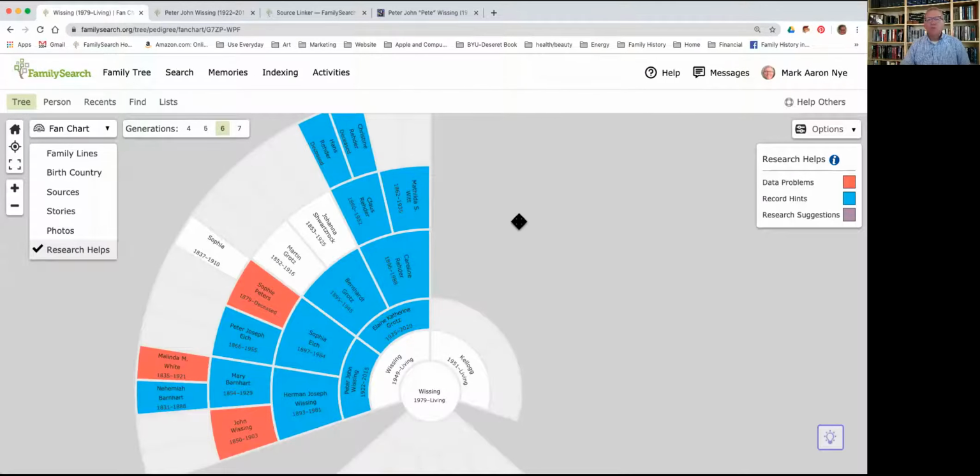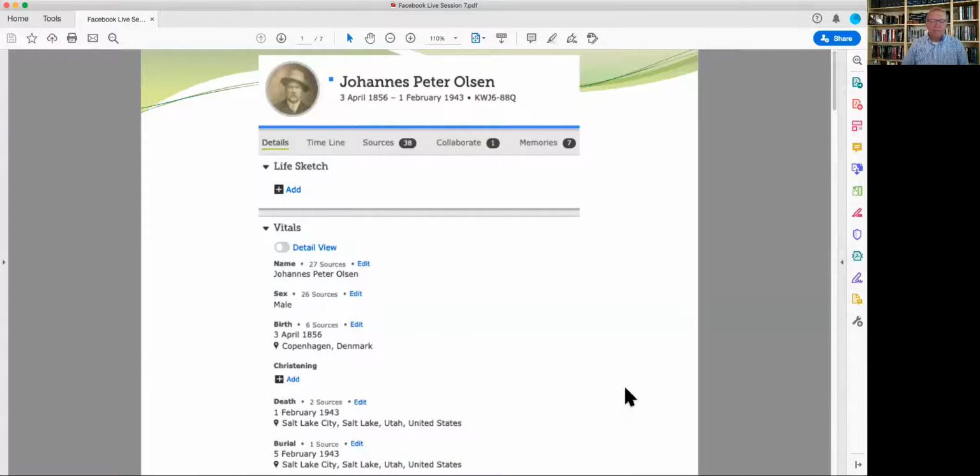I want to use one more example. I'm going to stop sharing this screen and take you to one more where I've developed just a handful of slides to illustrate the importance of making sure we look at images associated with record hints. Most all of them have an image. I illustrated that with the Find a Grave. I also want to illustrate that with another very personal example.